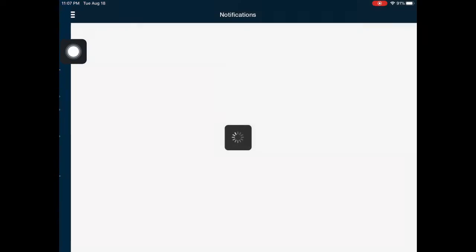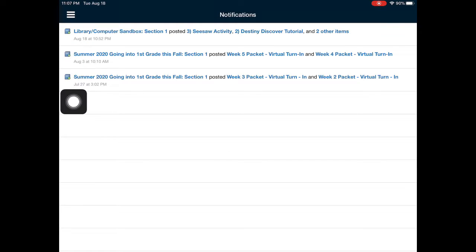Right here, notifications. Notifications will pop up just to warn you of different things. So see here, there was a notification that there were some new assignments added to the library course or to those summer courses that are posted. You'll get a notification for grades that may have been posted, things like that.